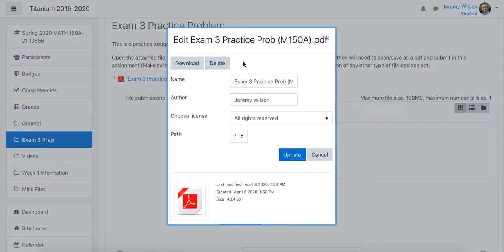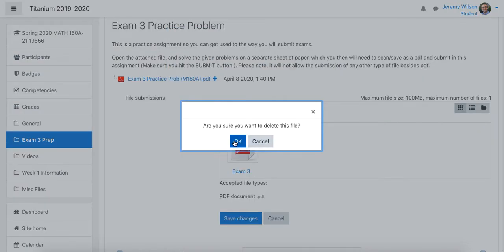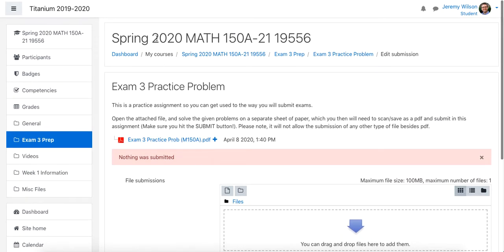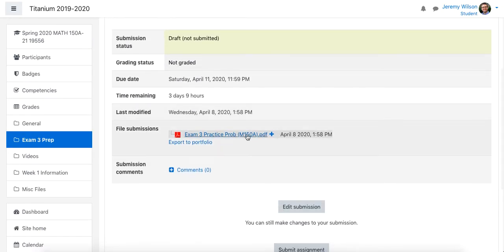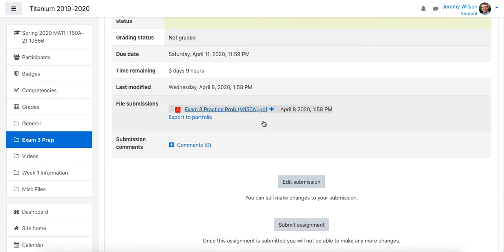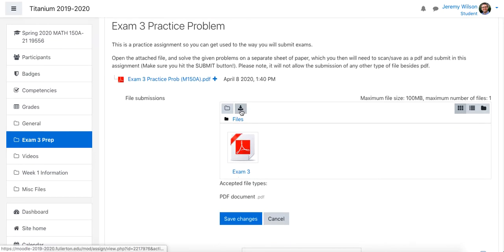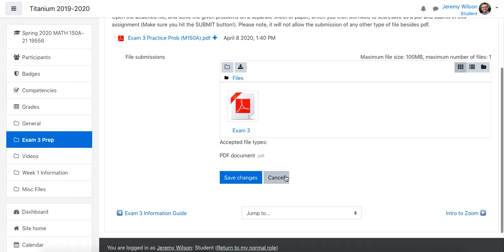As you can see, I've already done this, so let me just get rid of that one so you can see. If I go to the practice problem, there will be a button for you to input a submission. You will go and submit a file. Like this one, I just put in a random file here.